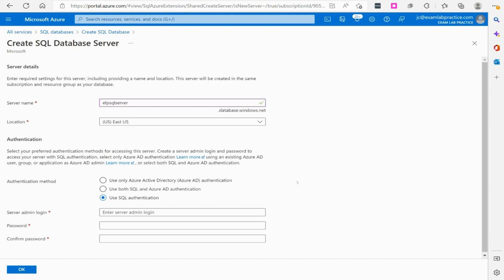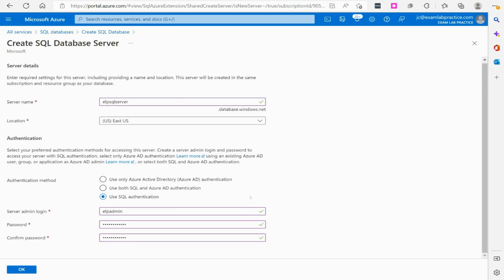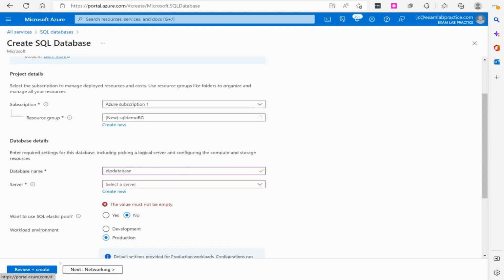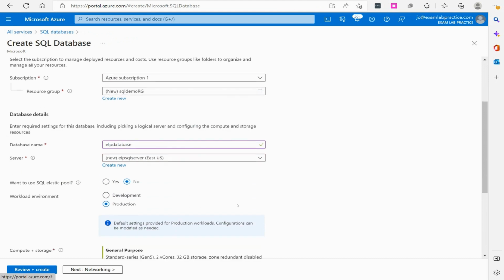All right. And so my admin logon name will be ELP admin, and I'm going to put a password in here for the SQL database. All right, and I think I typoed it. Let me try that again. There we go. All right, and now we're going to go ahead and click OK. So it's going to be setting up this SQL server for us.